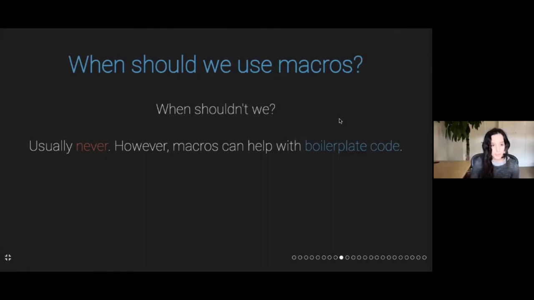Okay, so now that we know how to write macros, when should we write macros? When should we not write macros? And the answer is you should usually probably never write a macro. And that's because you're basically obfuscating code from other people that need to read your code. Anytime code is generated outside of the code that you can read, it's going to be hard to debug. It's going to be difficult to figure out how things work.